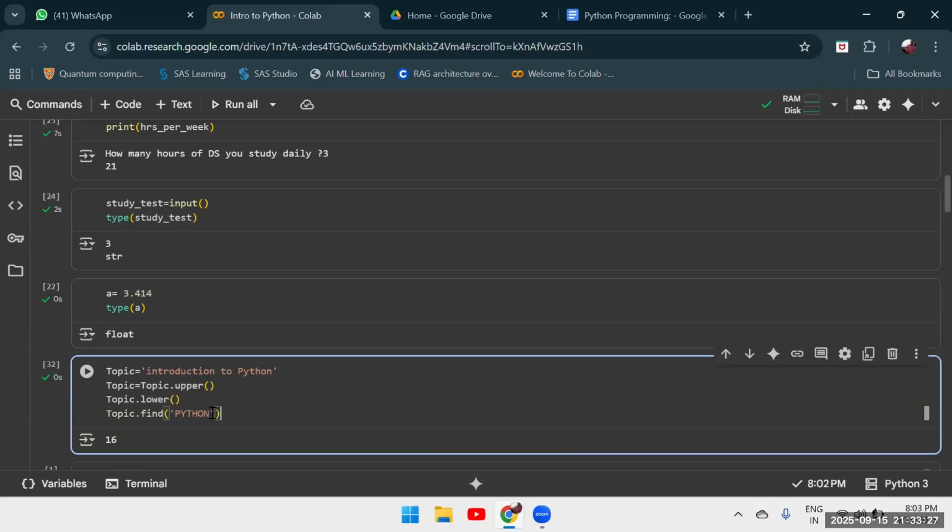If it is not able to find it, it just says -1. So assume we find P alone. I'm just giving it, so it should be there. So if I type it in lower case, PYT, yeah.